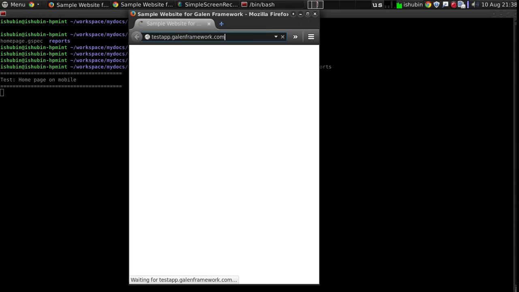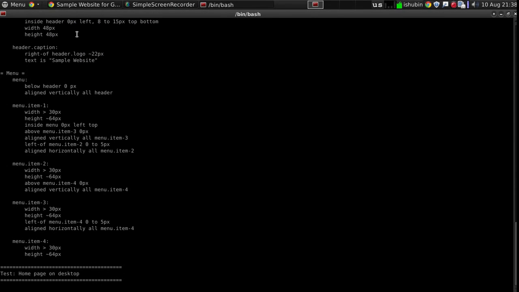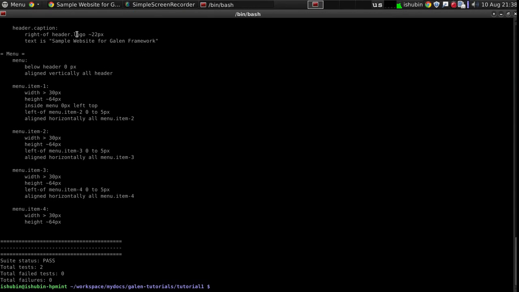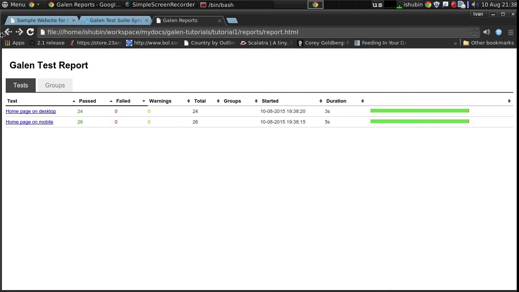So now it will open the browser and test the mobile layout, and then it will again open the browser and test the desktop layout. So here we go, we have two tests and they passed. We can open the reports. And this is what we get. We get two tests, homepage on desktop and homepage on mobile. And if we want to add another test for a tablet, we can do it the same way.